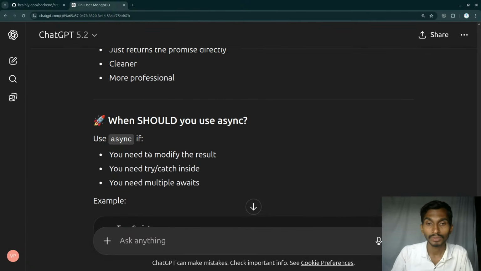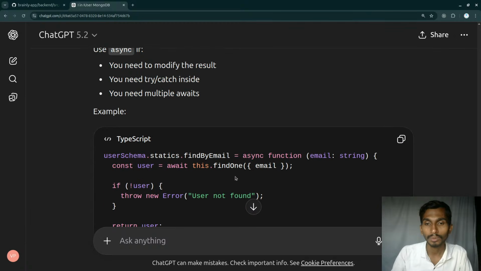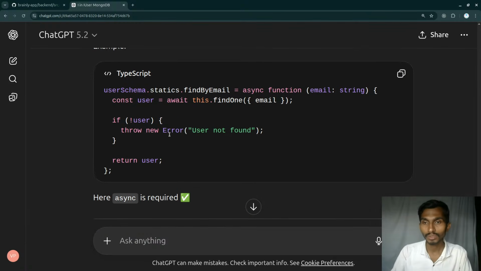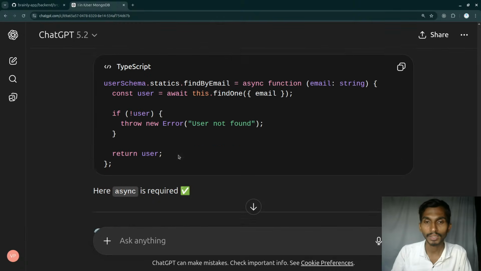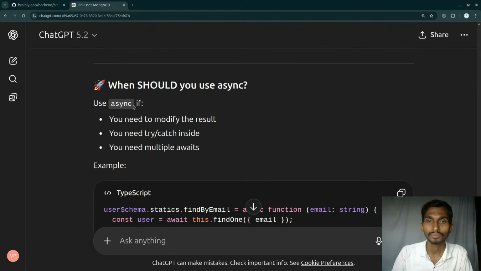Okay, so when should you use async? If you need to modify the result, you need try catch inside, and you need multiple awaits. So ultimately, if you are actually modifying the values and using try catch and all, at that time you just use this, and this is going to be fine. So async, when you should use async, you need to modify the result.